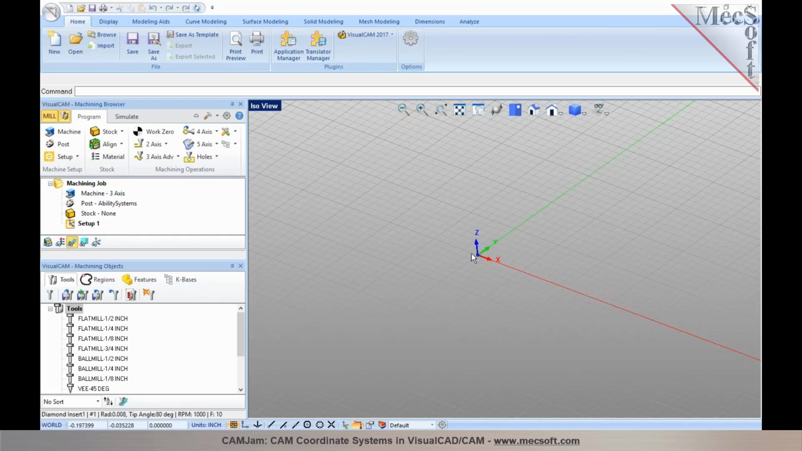This representation of the coordinate system is typical in most CAD systems, using red for X, green for Y, and blue for Z. In some other CAD systems you could see different color indicators for the triad of the XYZ axes, but it's most commonly the red, green, and blue arrows.